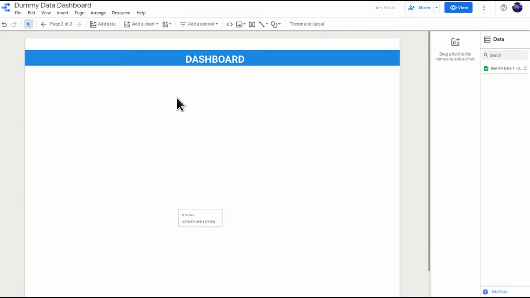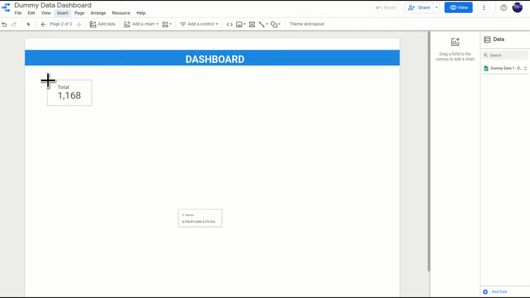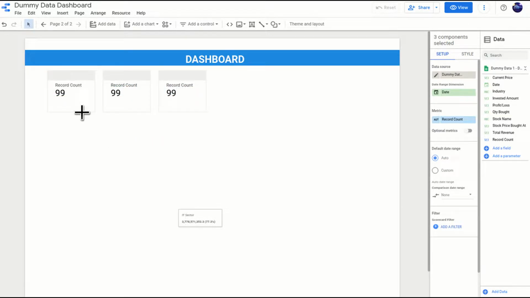Now normally in a Data Studio dashboard, right, or in any type of dashboard, you want big numbers to be shown right away, right, before going into a deep dive. So for that part, we have a scorecard. A scorecard is nothing, it's a rectangular box which shows you the total of any number. I'll just copy this with Control C, Control V. I'll just create another and I'll create another one. Okay, now I have the scorecard here.